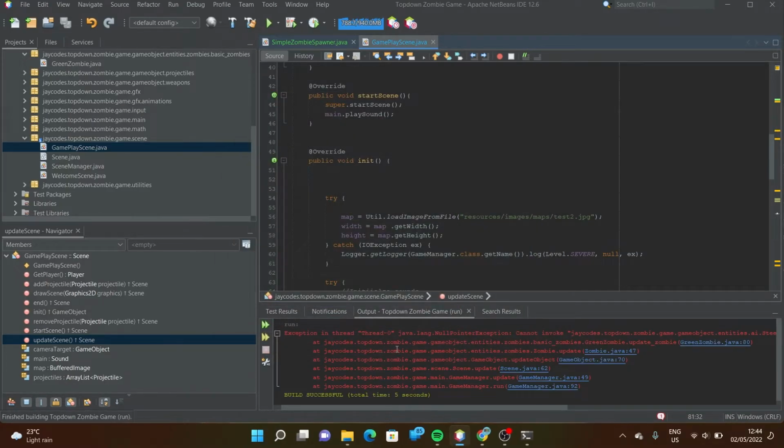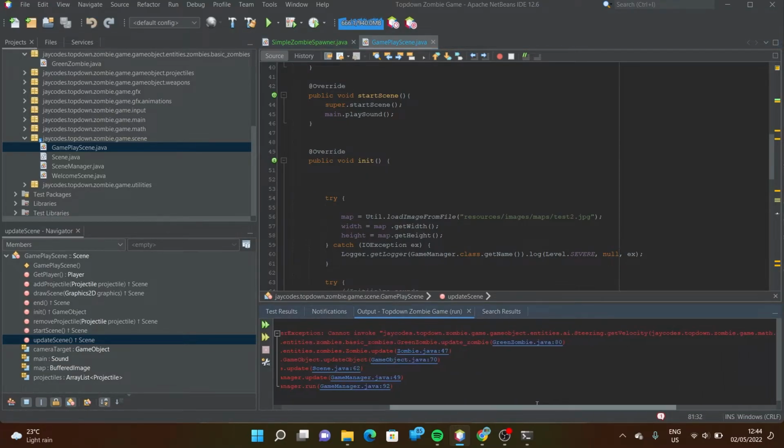Okay, some sort of problem. There seems to be a null pointer, get velocity.